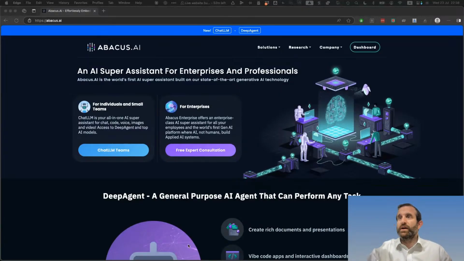So here we have building a website. So how would I build a website? There are a lot of interesting tools to build a website. The one that I'm going to use right now is called Abacus AI with their Deep Agent. This is what I found to be so far a really powerful tool for building really interesting websites.